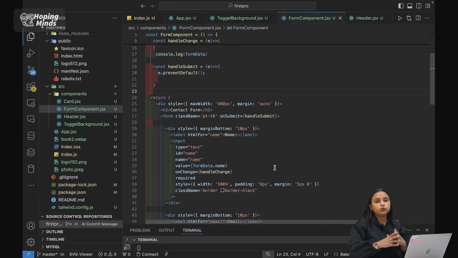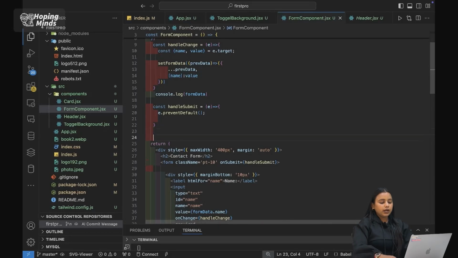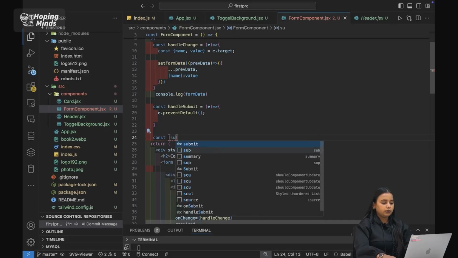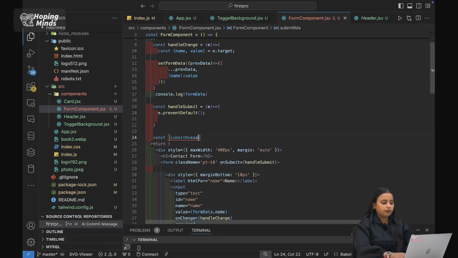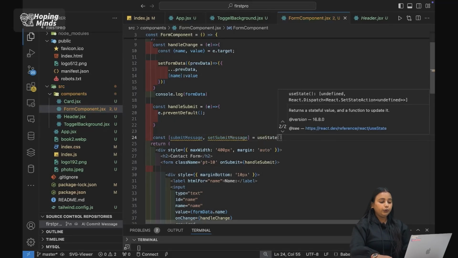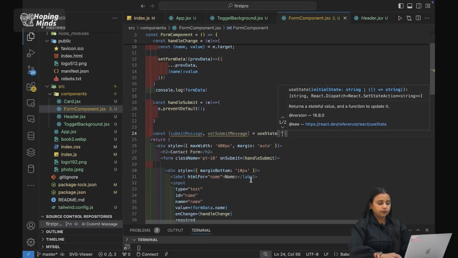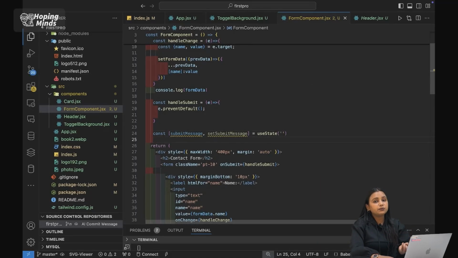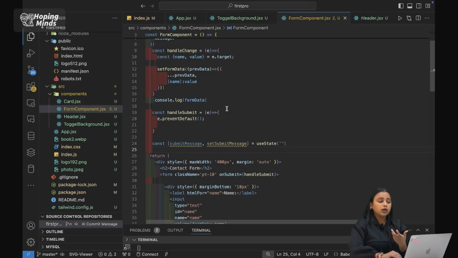What I want is, whenever the user submits the data, I want a message to be displayed to the user. So for that, I need to create a state, const submitMessage and setSubmitMessage. For this you will use useState, and inside it, it should be empty initially. But when do you want this message to display? Whenever the user submits the form.